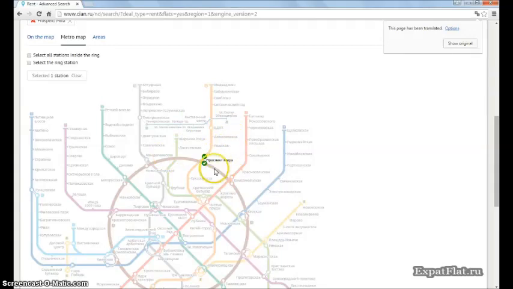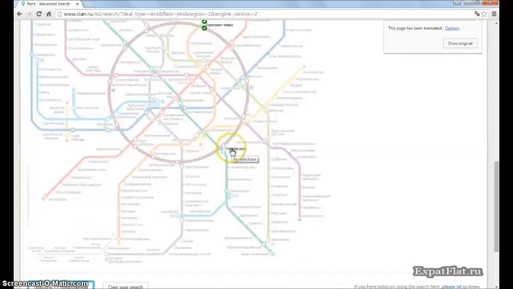So you don't want to do a metro transfer if you're going to work, so maybe you would want to stay on the same line. So you could do these other stops as well, but for the purpose of this tutorial, we're just going to do Prospect Mira, and it will give you all the options there.